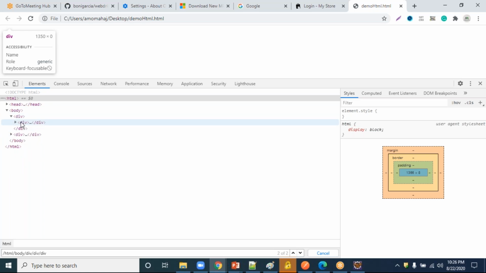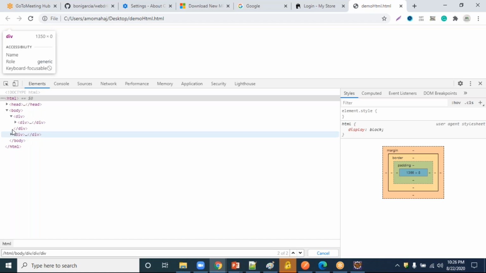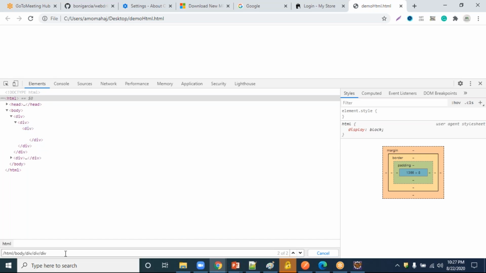Okay, this has one child, right? So the body has two children, div, right? And this outer div has one more child, inner div, right? And this one also has a nested one, div inside div. That's why when you are getting it here, it identifies one here and one here.